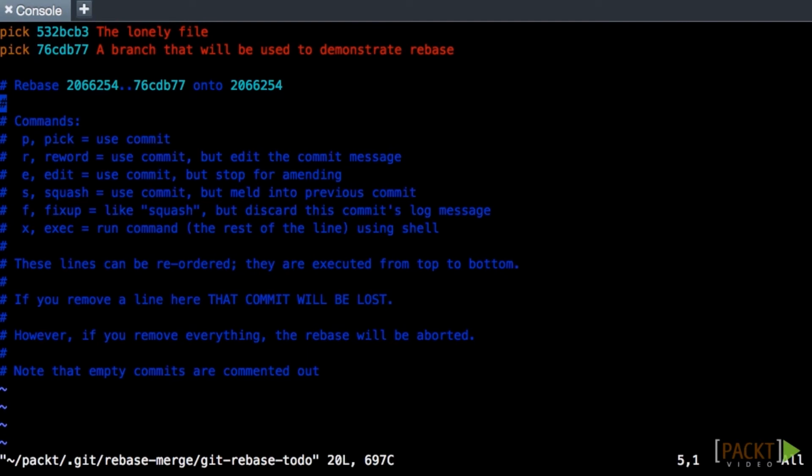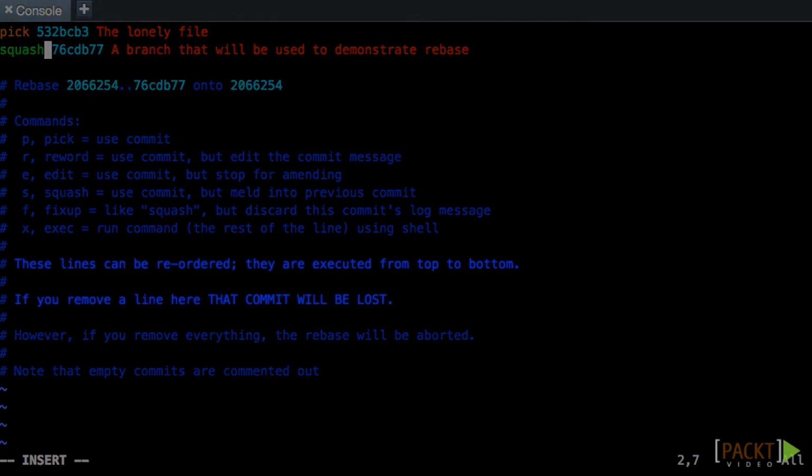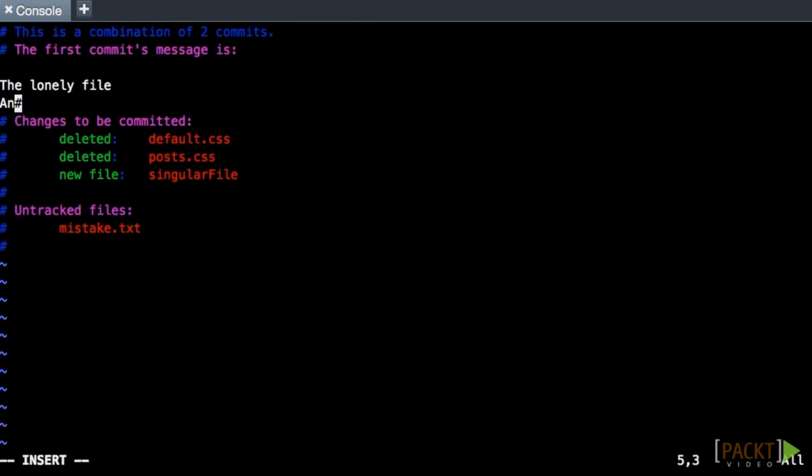Let's meld these two commits into one with the squash command. Lastly, I want to point out the text at the bottom. You can rearrange the way the rebase will behave by reordering the lines. That is a quite powerful capability, and you can be confident that Git will do all the work to apply the changes appropriately. And here we can craft a good commit message.